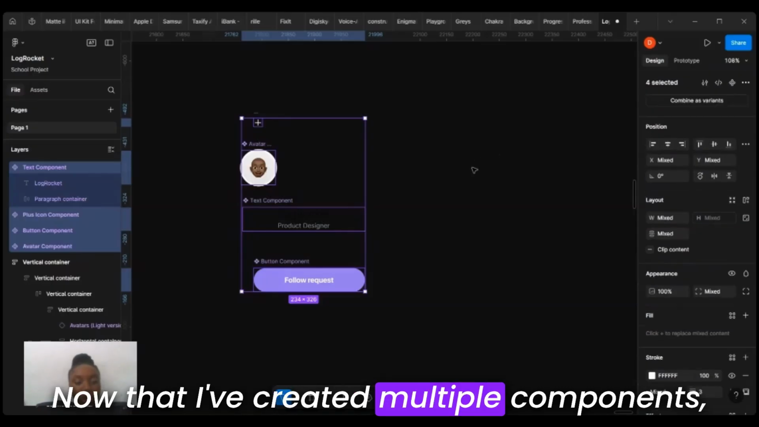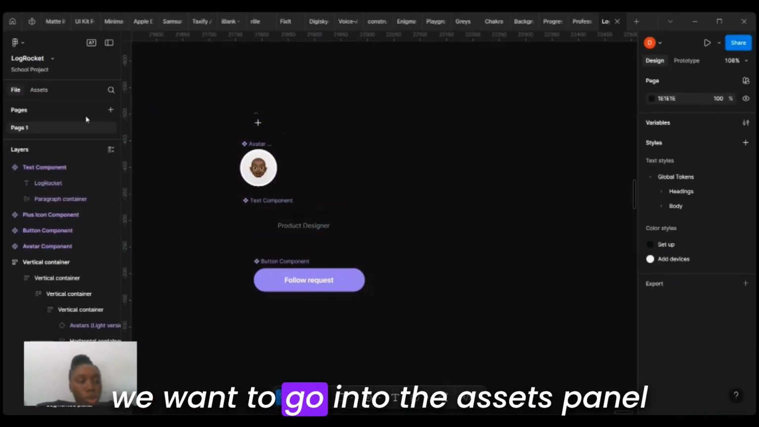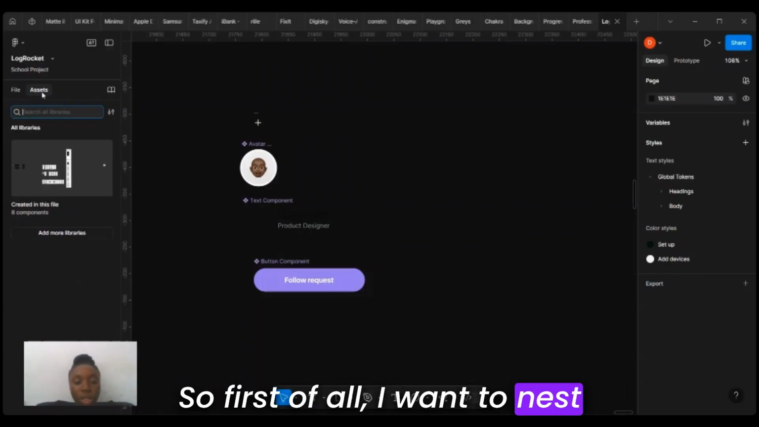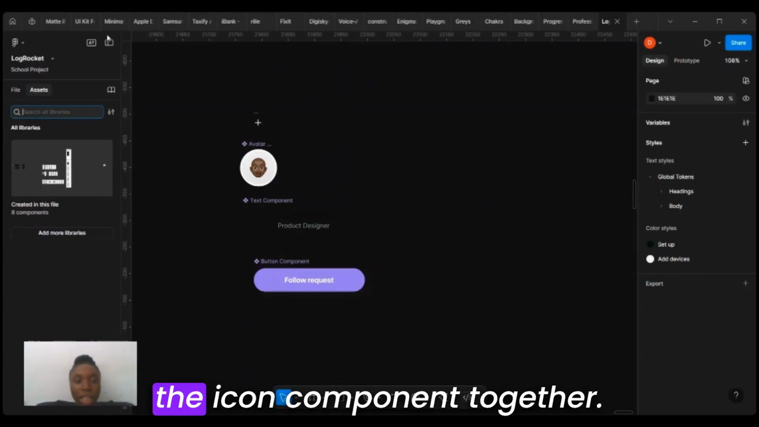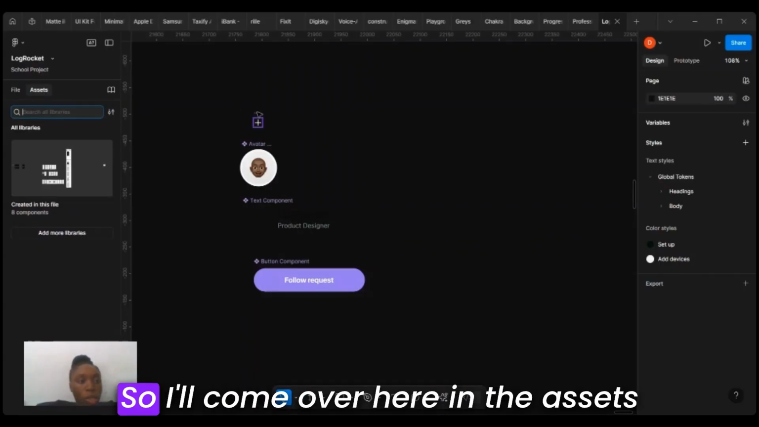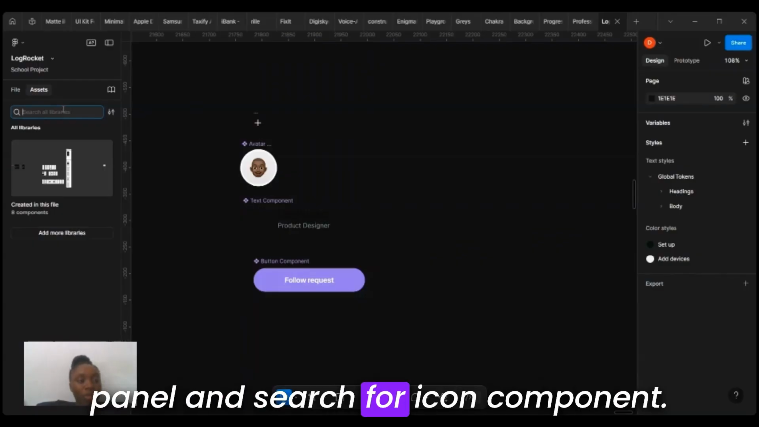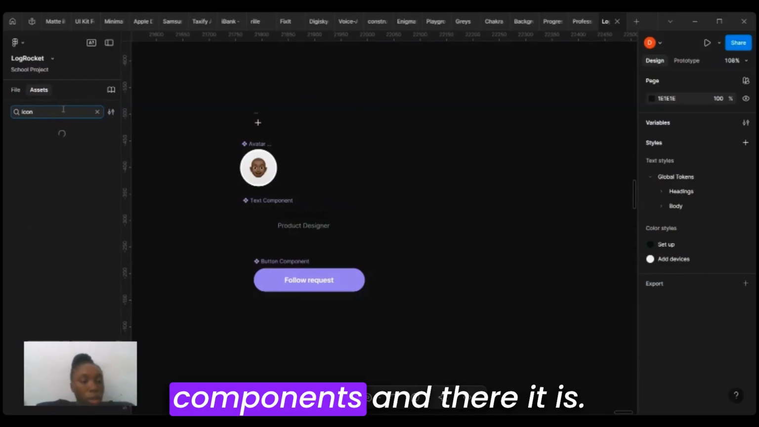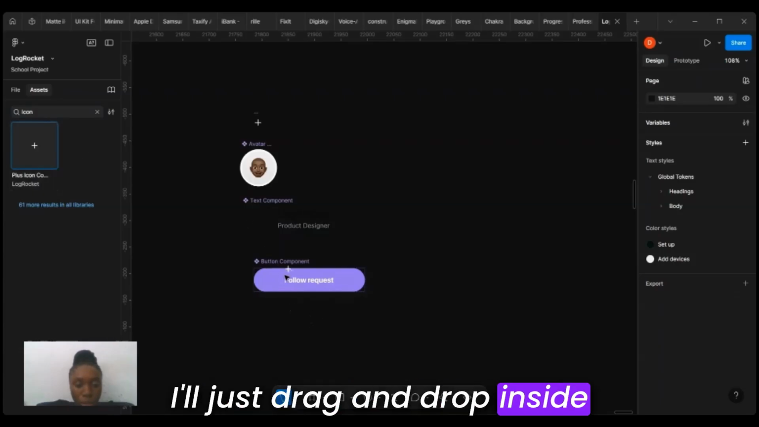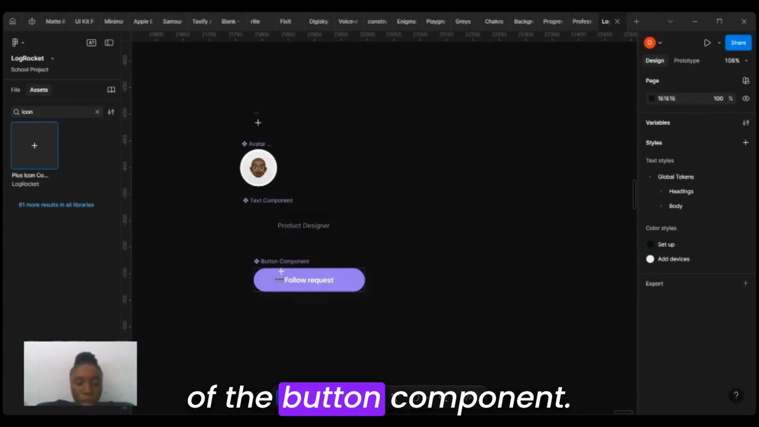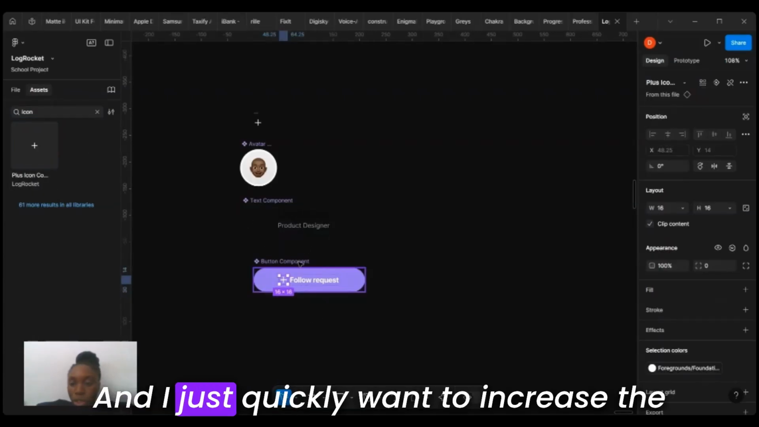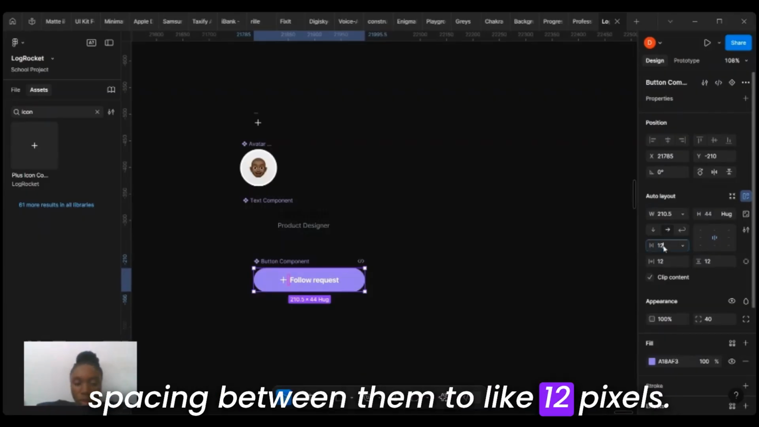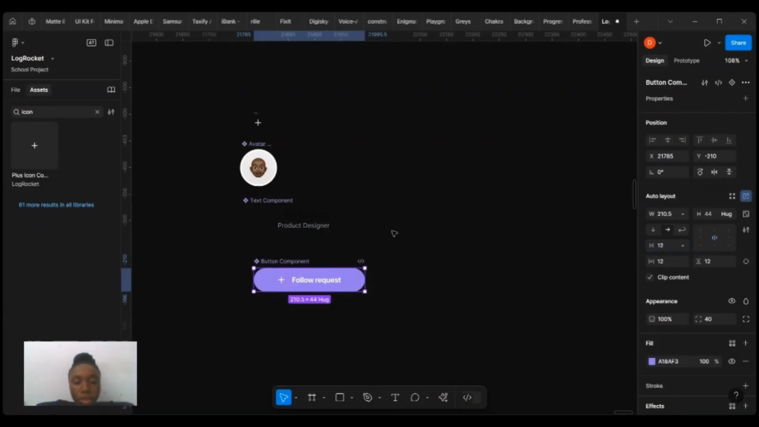Now that I've created multiple components, we want to go into the assets panel and bring them out one by one. So first of all, I want to nest the button component and the icon component together. So I'll come over here in the assets panel and search for icon components, and there it is. I'll just drag and drop it inside of the button component, and just quickly want to increase the spacing between them to like 12 pixels. Yes, that's fine.